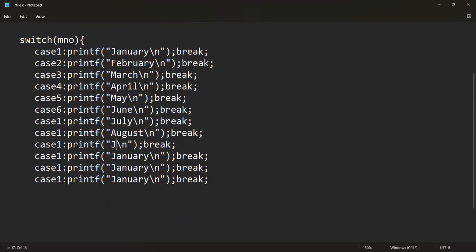And after that, September, after that, October, and next November, and finally, there should be December. Okay, and also I use a default value.